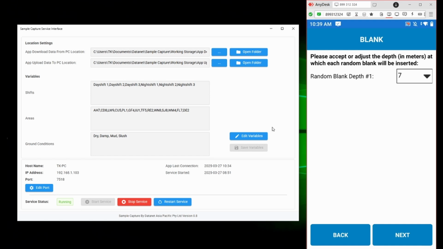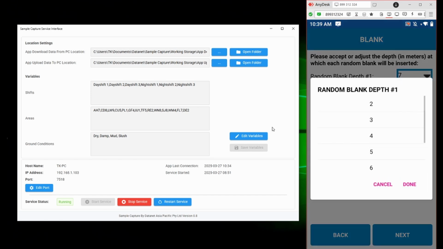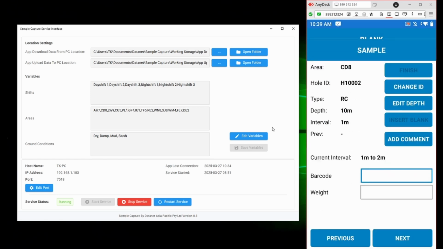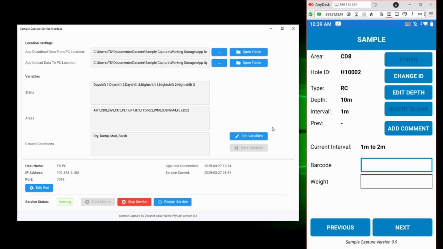If at the settings we had chosen more than one random blank, we would be shown an option for each of those random blanks. In this case, I'll leave it at 7, although if you're not happy with that depth, you can choose a different depth. I'll select next. And here we're presented with the main working interface.